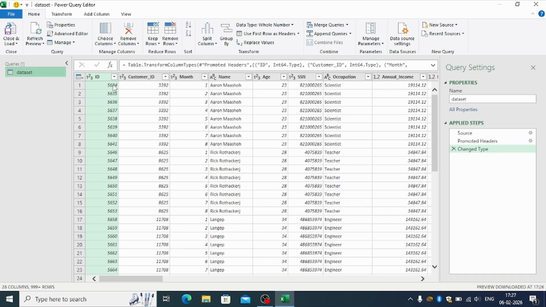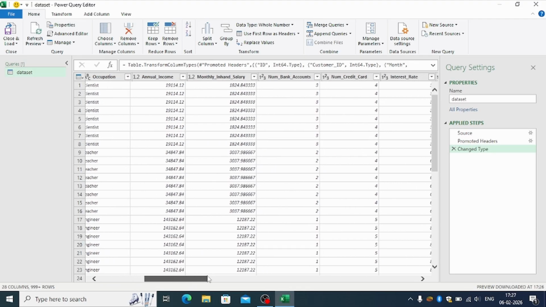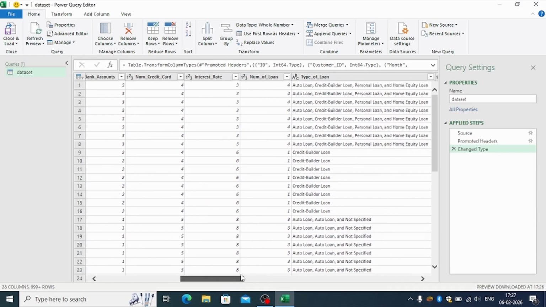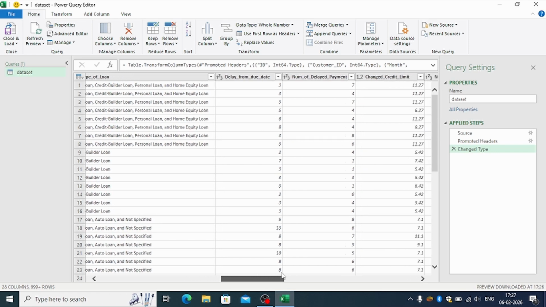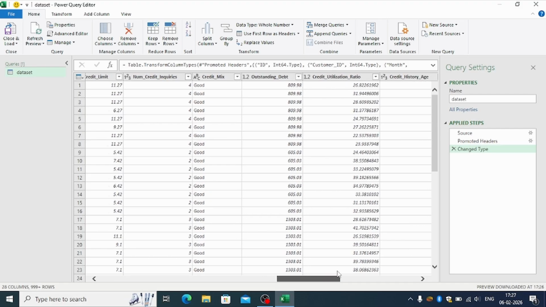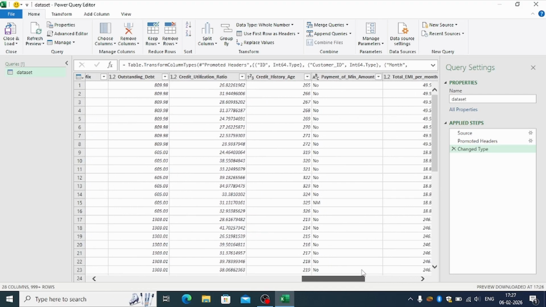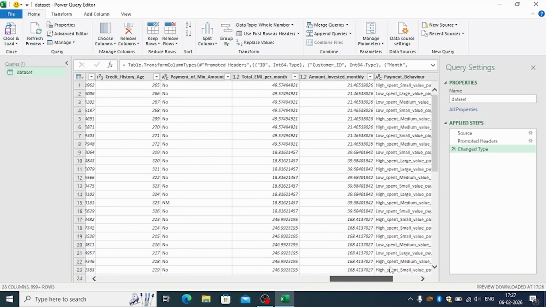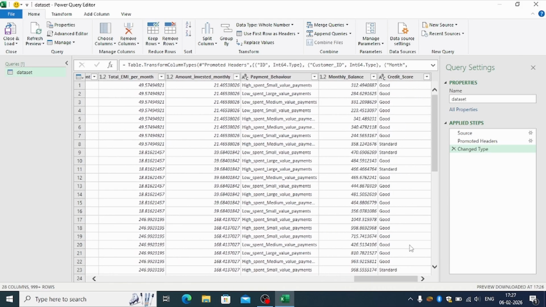Now let's first check whether the data types are correct or not. You can see the 1, 2, 3 data type, correct. I think all the data types are correct because I have already taken a look at the data set. But still, we will take a look at the data set again. Credit utilization ratio, credit history, payment. Okay, so the data types are all correct.